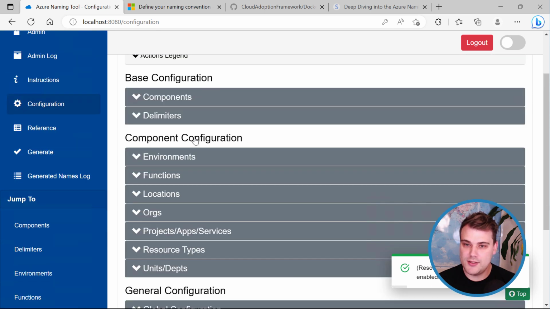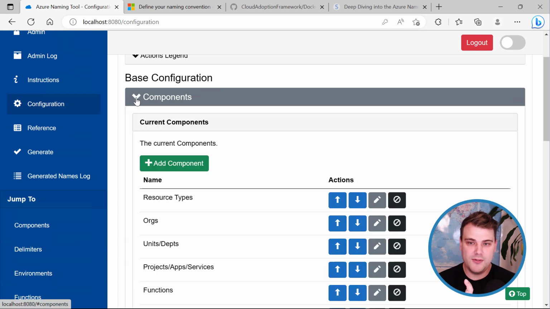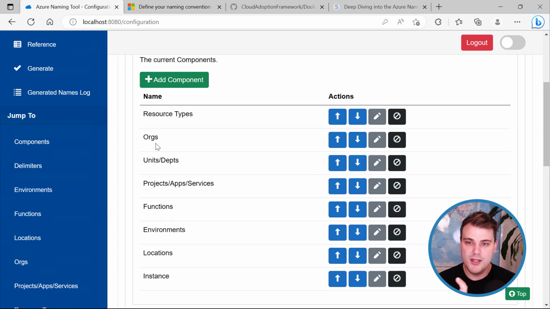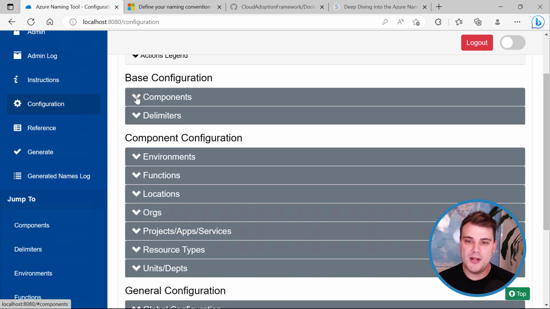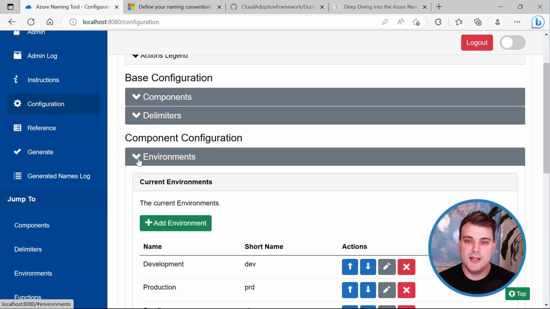And then we're down into the component configuration itself. Again, back here in the base configuration, when we expanded components, we had all of these individual components that we could change the order of. But now we've also got a section down here where we can go further into the configuration of each of those components. So let's have a look at environments.